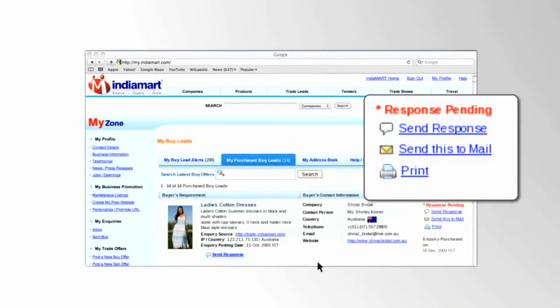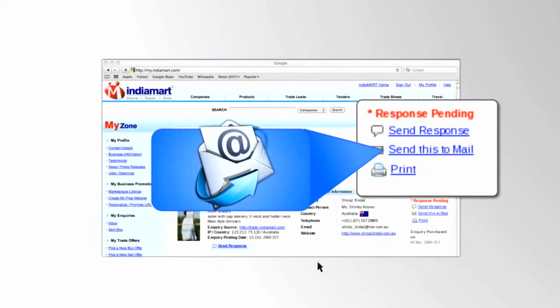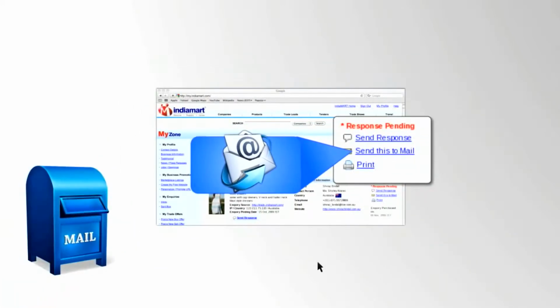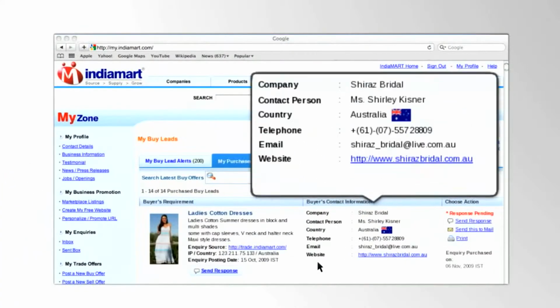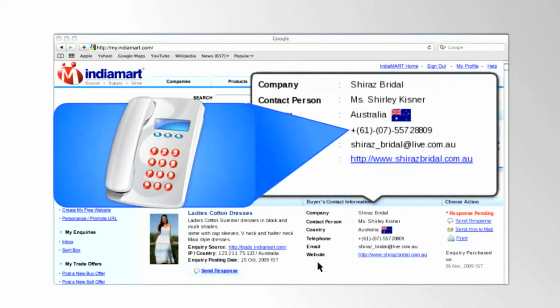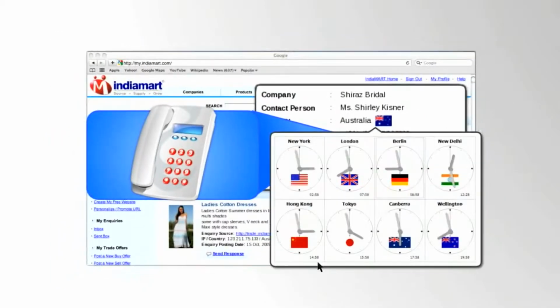I can use a similar approach and respond by email by forwarding the buy lead to my email ID and respond from my mailbox with the desired details. I can also call the buyer directly on the number mentioned in the purchased lead. Do remember to check the time zone of the buyer's country before calling him.